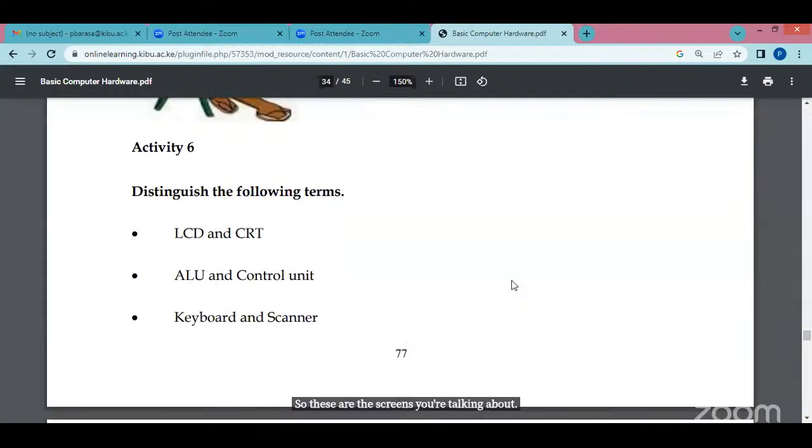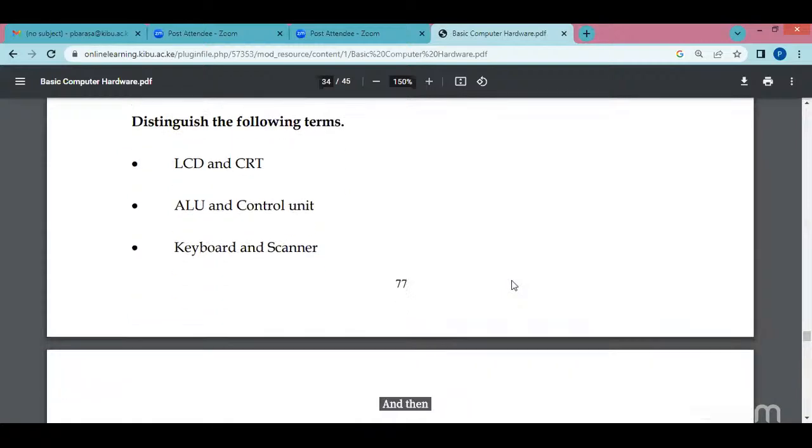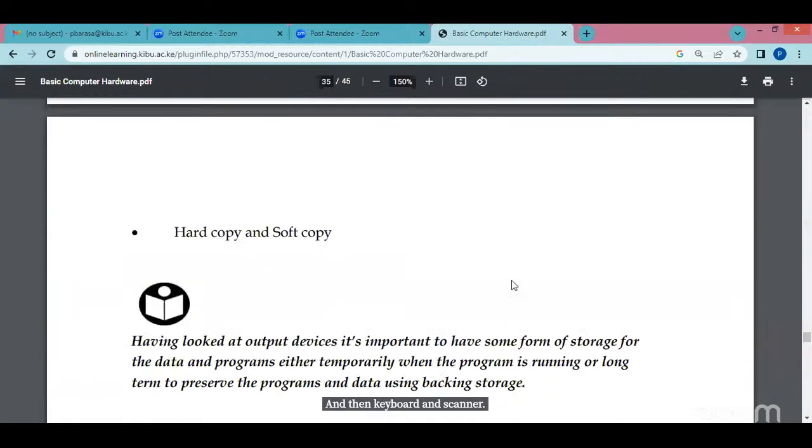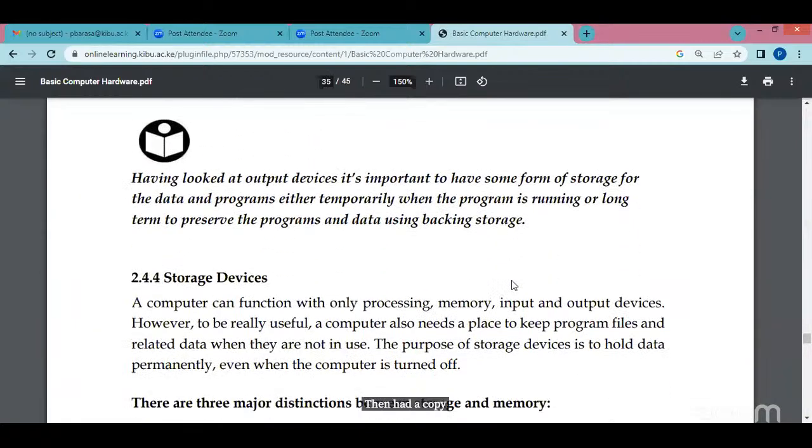Now, for this activity, the activities are online, so make sure you also do them. Distinguish between the following devices: LCD and CRT, ALU and control unit, and keyboard and scanner. Can you distinguish them? Then hard copy, that one you can do on your own.